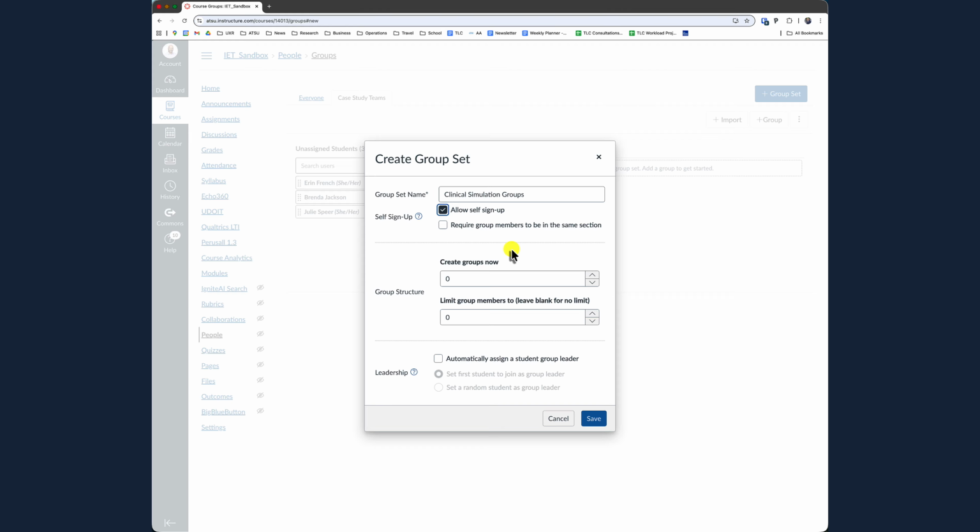Before I show you how to manually create groups, I want to show you one additional feature. You can designate a group leader using the group leadership feature. This is really helpful if you want one student to be responsible for coordinating, communication, or submitting final work. In a clinical education setting, this can simulate team lead or case manager roles.